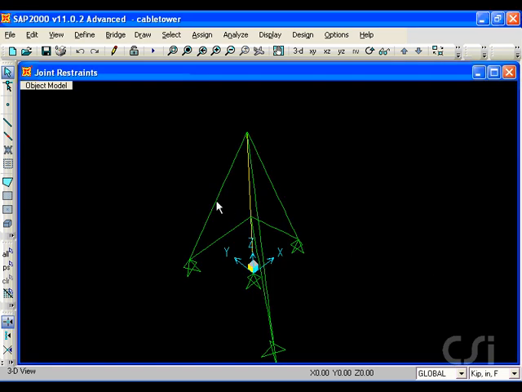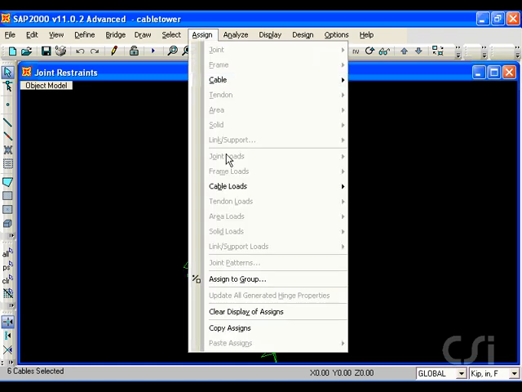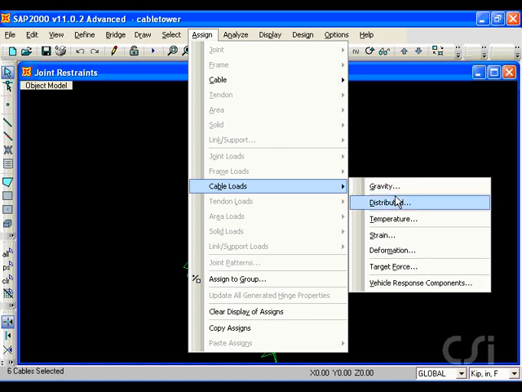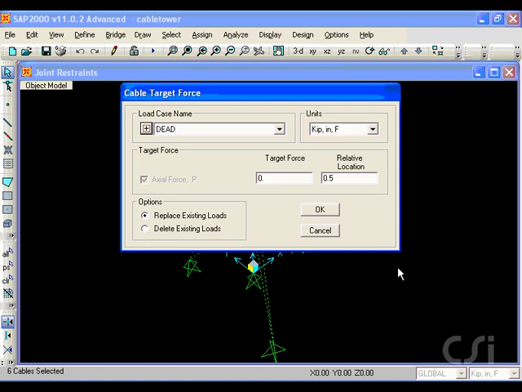Next, we select all the cable objects and go to the Assign Cable Loads command. Here we select the Target Force option, although we could have also used Strain or Deformation to tension the cables. We will use a target force of 8.5 kips applied at the ground location to be applied in the target case.